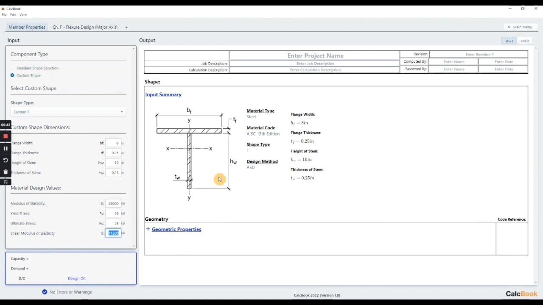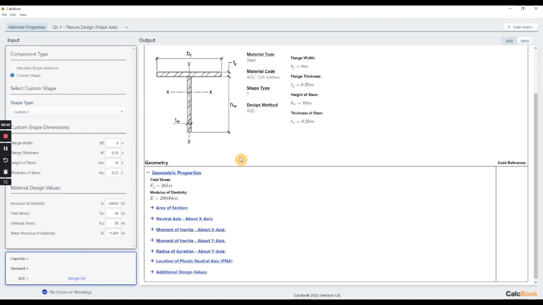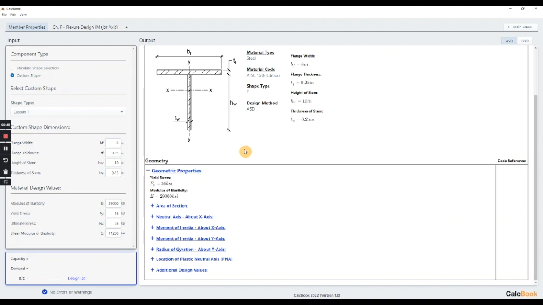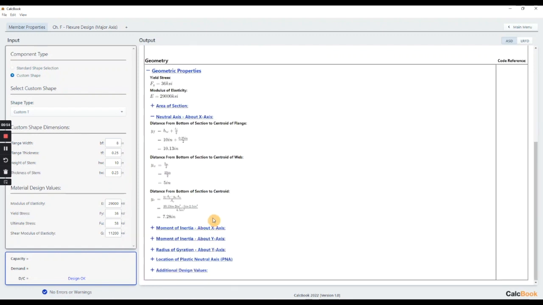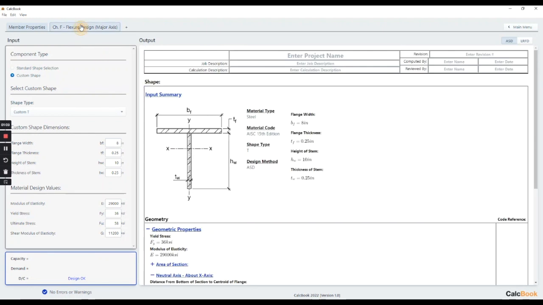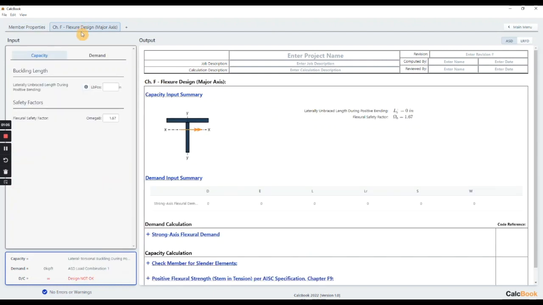And once we've done that, we can go ahead and click into our geometric properties, and it's already calculated all of the things that we're going to need in order to calculate the flexural capacity of this section. So our neutral axis, our moment of inertia, the plastic neutral axis, and anything else that we need for the flexural design.